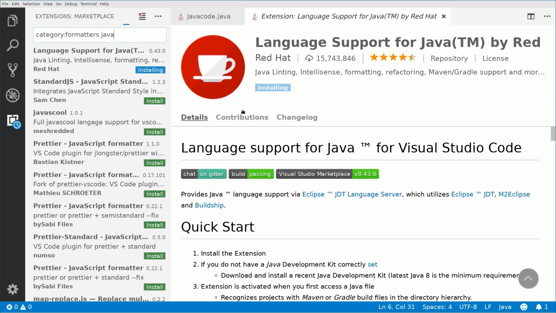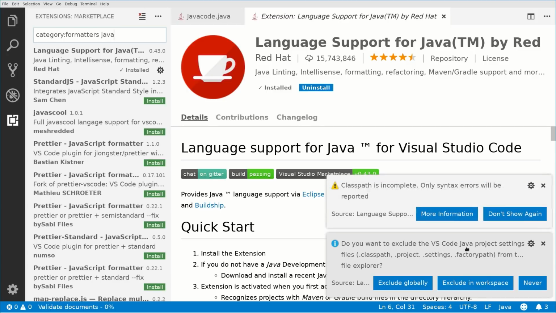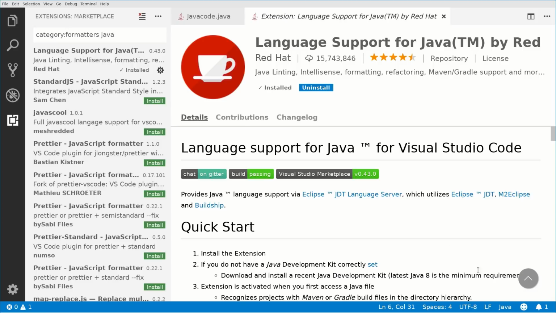Right now, as you can see, it's being installed. If you want, you can also install this. I'm using this Language Support for Java by Red Hat, which was the first that appeared in my list. It looks very popular. It has about 15 million downloads, so it should be good. Now it says installed. It asks if we want to include VS Code Java project settings files and all of this, and I'll say no, I don't want to exclude, because then only syntax errors will be reported. Not a problem, that's okay.